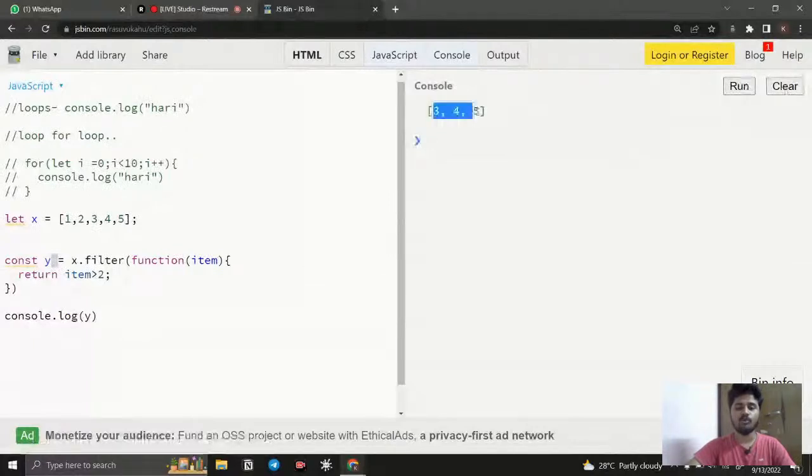Here you can see 3, 4, 5 is written, but 1 and 2 is not written. Why? Because 1 is not greater than 2 and 2 is not greater than 2, right? This is the condition we give. So based on that condition, it loops through the values we have inside, and checks the condition, whether it becomes false or true. If it returns true, then that value is stored inside a new array. Same like map, but it works based on conditions, right? So this is all about filter.